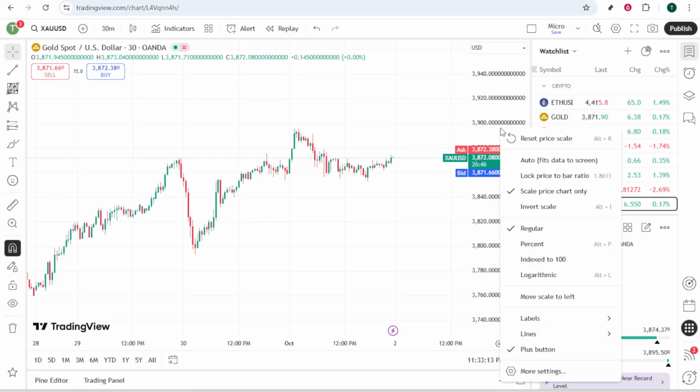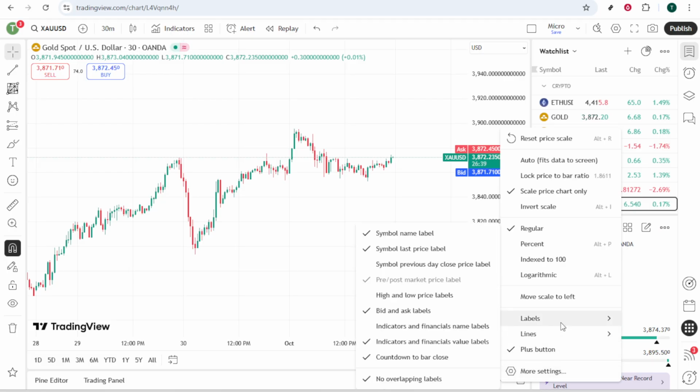Now, focus your attention on the price panel, which is located to the right of your chart. This part of the interface is where the price scale is vertically displayed. Simply right-click anywhere on this price panel. Doing so will reveal a menu with various customization options to enhance your charting experience.